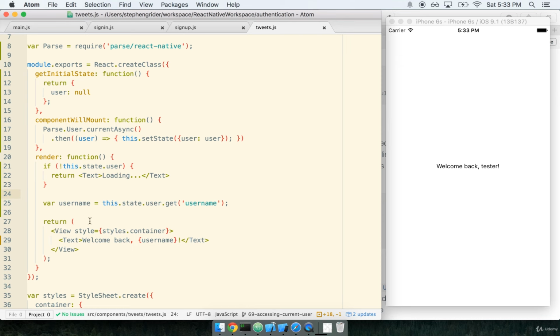Let's go over what we did here just one more time. When we're using Parse specifically on React Native, fetching the current user is an asynchronous process because it has to fetch that current user off the device's memory. So rather than calling just Parse.User.current or whatever the method might be, we instead called currentAsync. This returns a promise, and when that promise is resolved, we set the current user on our state.